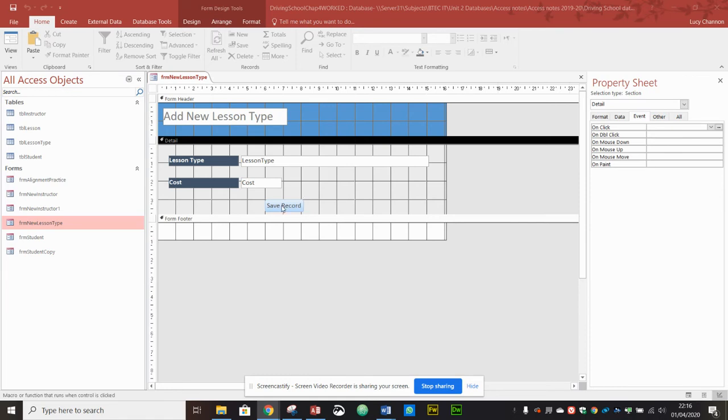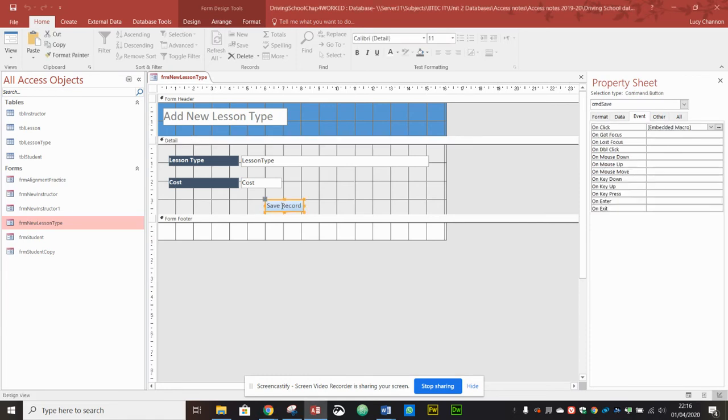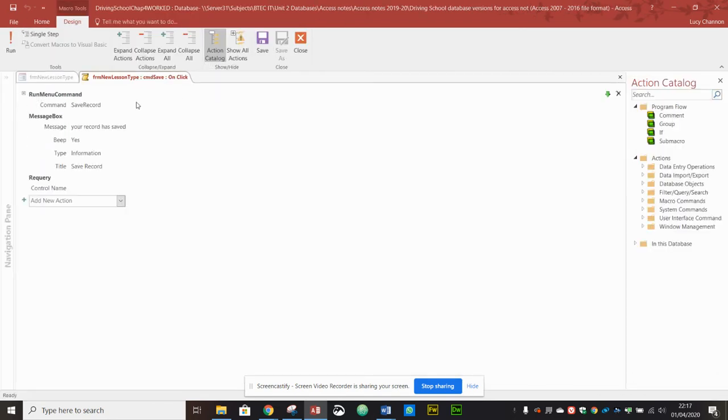So I'm going to click on the Save Record button in Design View, and then go over to the Property Sheet. And because you've created that save message, you've already got an embedded macro in there. So I'm going to click here on the ellipsis, the dot, dot, dot, and the macro will open up. And you can see the bit of the macro that you've already done, which is save, and a message will appear.